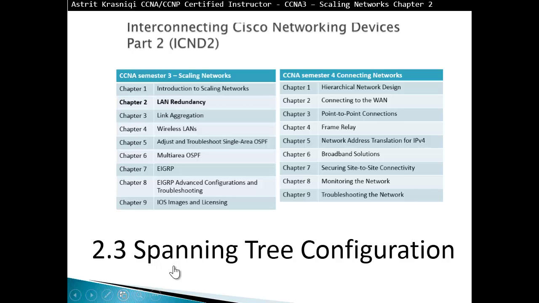This is part 3 or section 2.3, spanning tree configuration, of chapter 2 of CCNA semester 3.